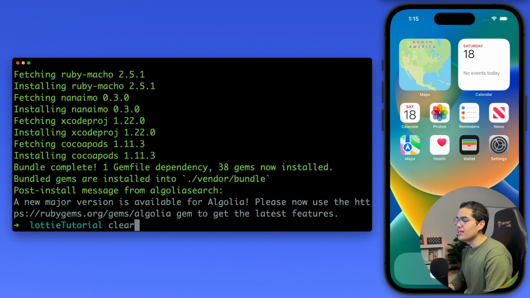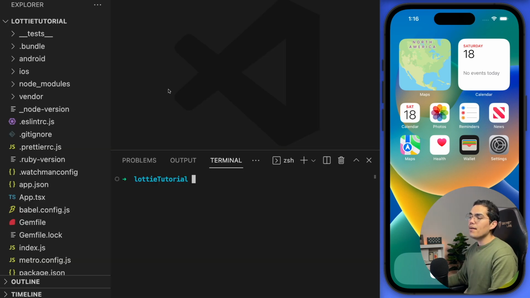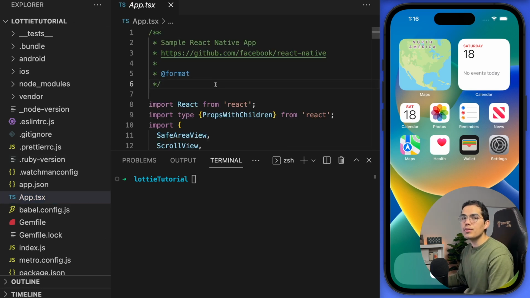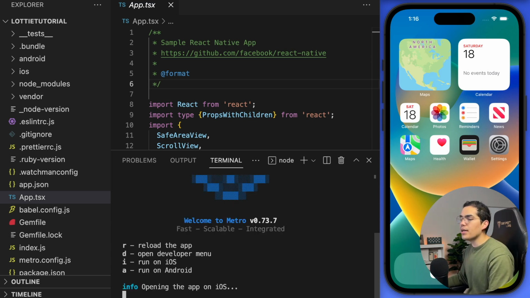So I'm going to clear this terminal. And now we can open this in Visual Studio Code by running the command code dot. All right, here we have our brand new project. As you can see, we are using TypeScript because it's the default when we create a React Native application nowadays, after version, I believe, 0.71. So now we can run this on iOS and Android. We can run the command yarn start simply, and then we can press I to run it on iOS.